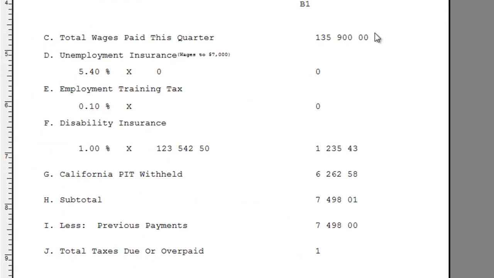So you'll notice we have our wages paid this quarter. We have no unemployment insurance or training tax due because all of our employees have exceeded the $7,000 wage limit. We do have disability insurance and California income tax withheld. And so we see our total due is $7,498.01. Our payments for the quarter have been $7,498, leaving a penny due.